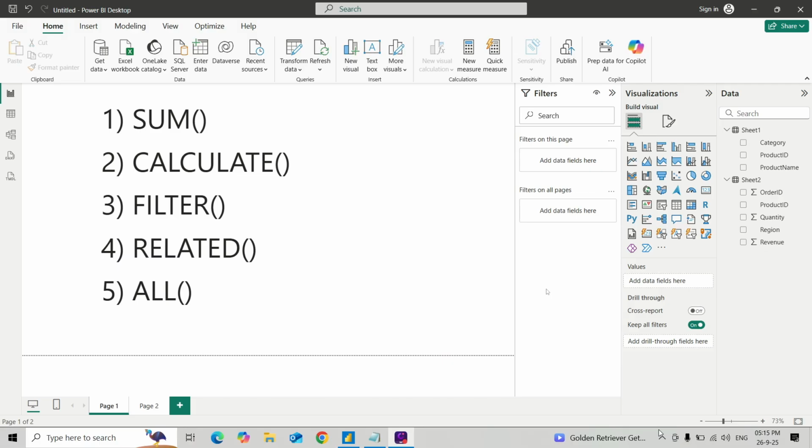Today we are covering the top 5 DAX functions every beginner must know, and we will test each other with practical examples inside Power BI. Let's get started. Watch the video till the end so that you will not miss any part of these DAX functions. Here I have listed the 5 DAX functions which we are going to see.